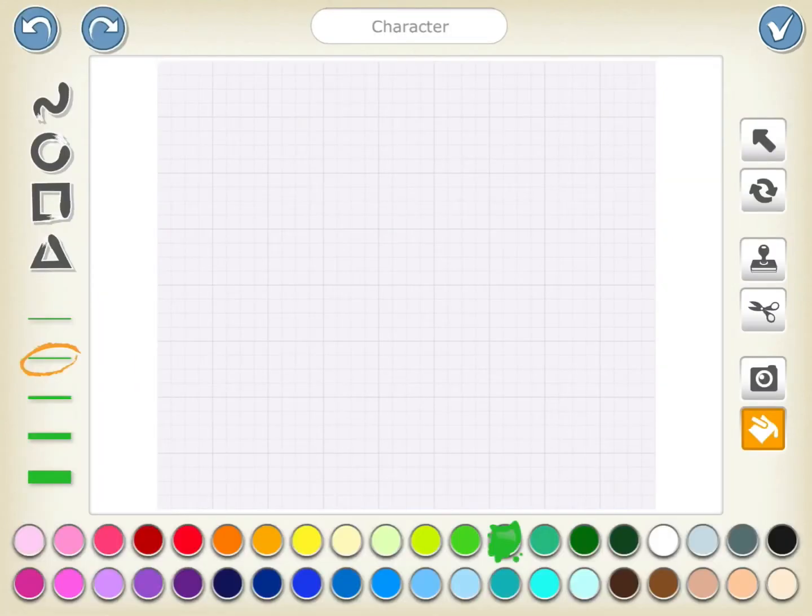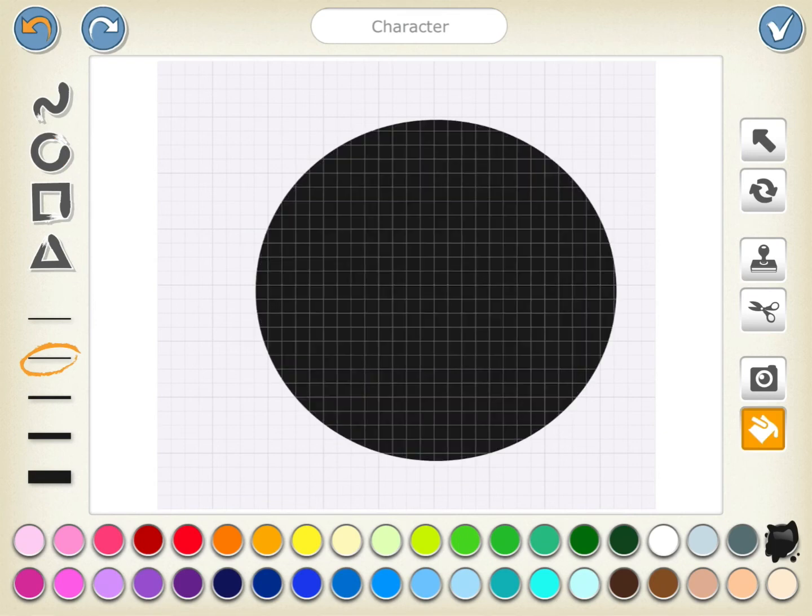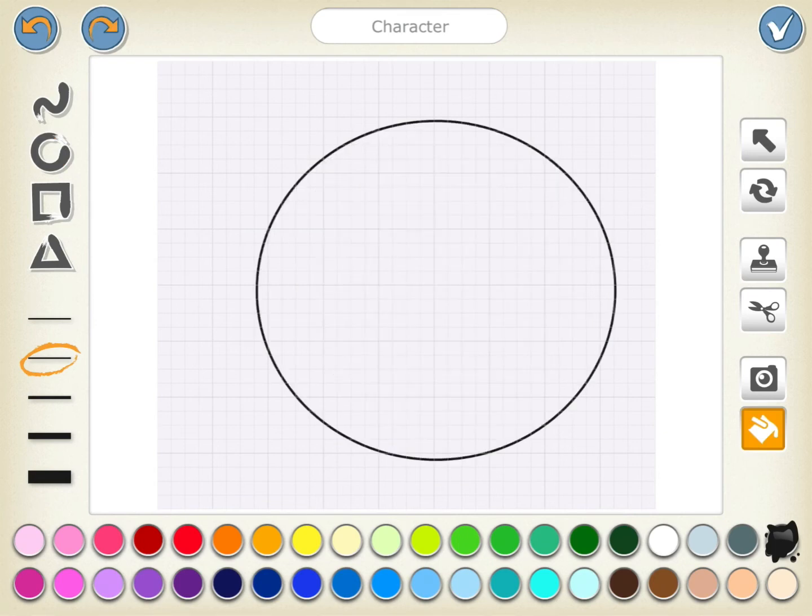I'm going to click on the character button and make a character. Now here I'm going to make a circle, fill it with yellow. You can select the colors down, you have many color options. Select the yellow color and then make a smiley face on it.